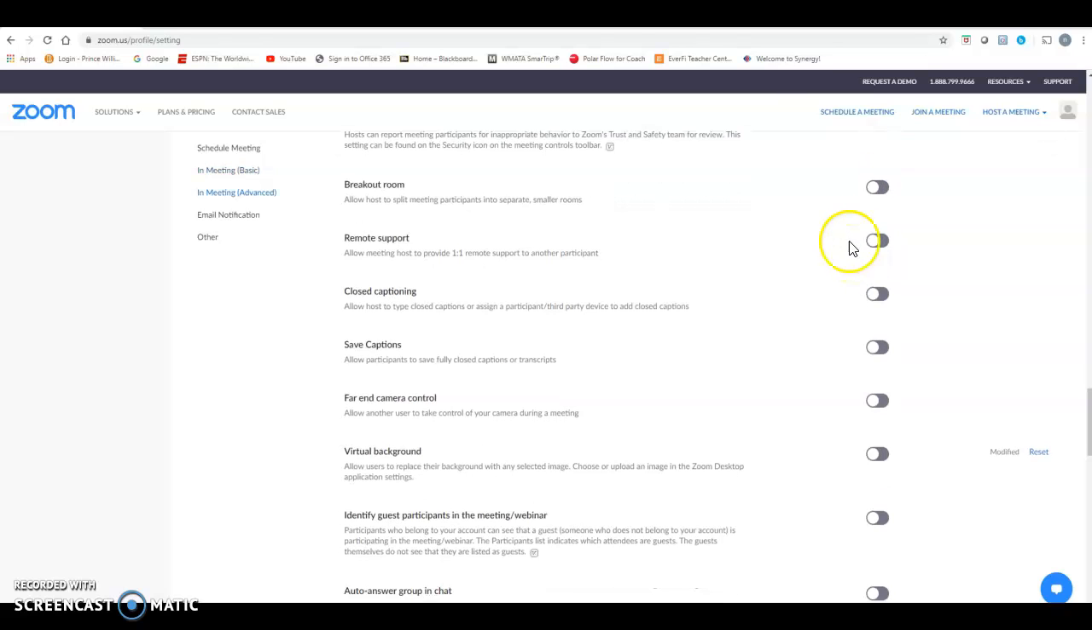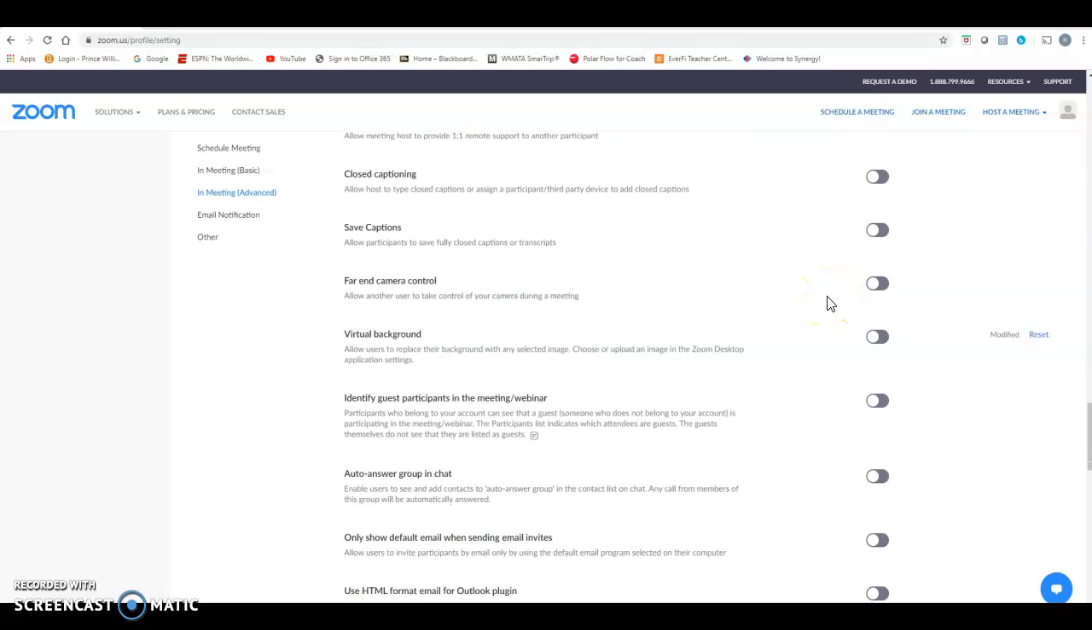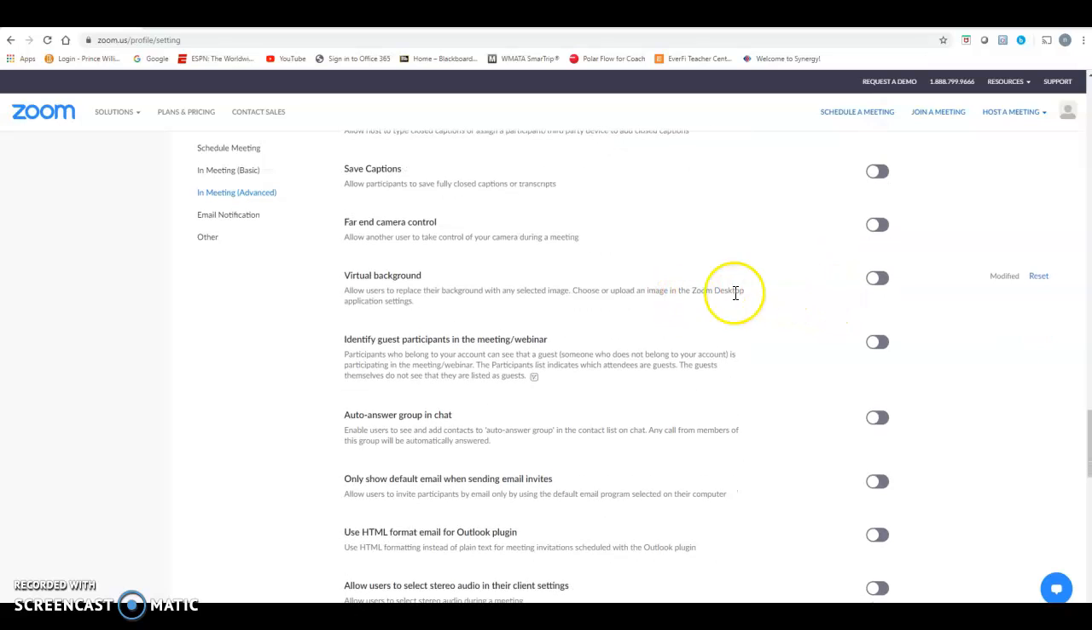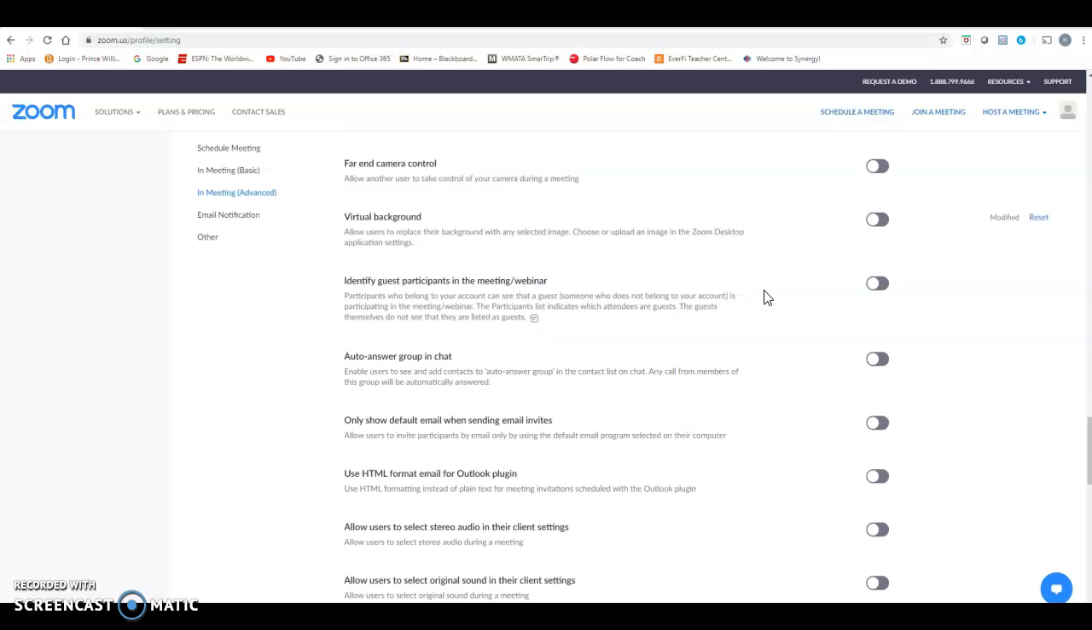You do not want to have any breakout rooms. That would be if you wanted to split kids into rooms. We're not doing that. You're not going to really need to give anyone remote support. You're not going to have closed captions, so you don't need to worry about that. Virtual background, you do want to have that off, because if they're using their webcam and then they put up an inappropriate picture as their virtual background, everyone's going to see that. So you want to have that off too.